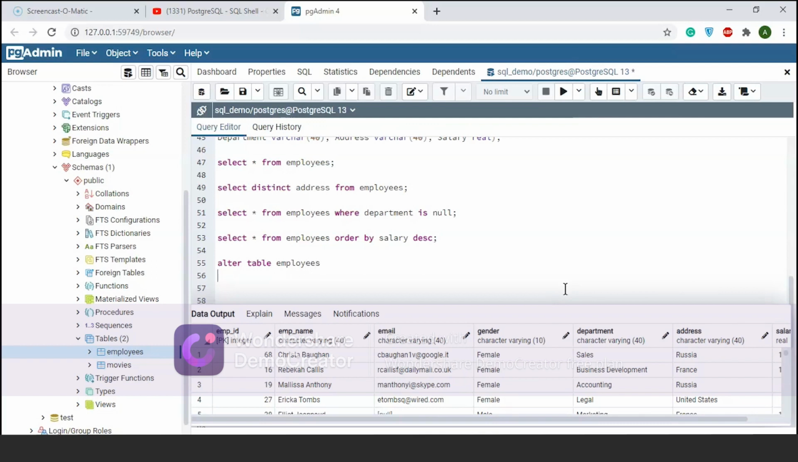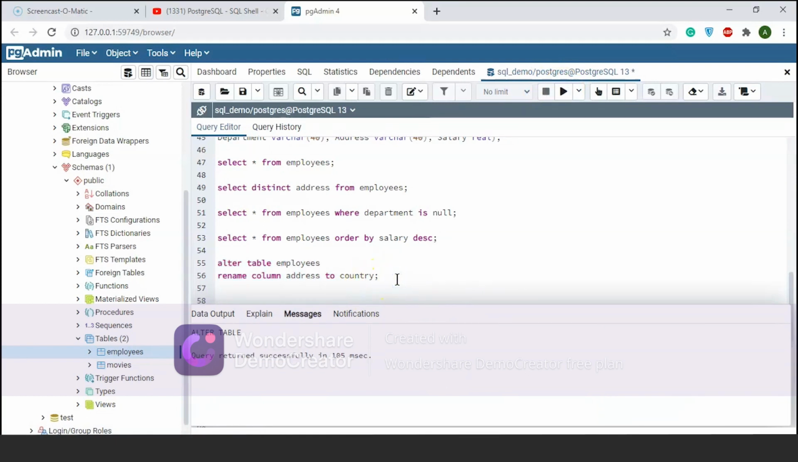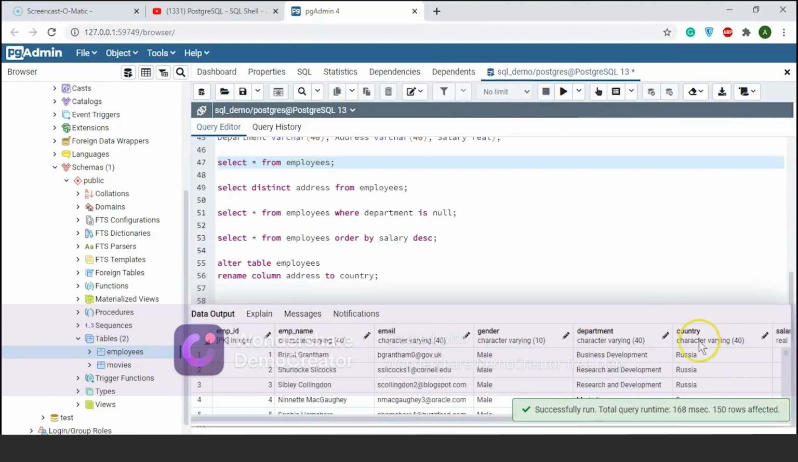Then I'm going to use rename column address. I'll write to, I want to change it to country. If I give a semicolon and hit execute, it will change my column name to country. Now you can verify this. If I run the select statement again, there you go. Earlier it was address column and now we have successfully changed it to country column.